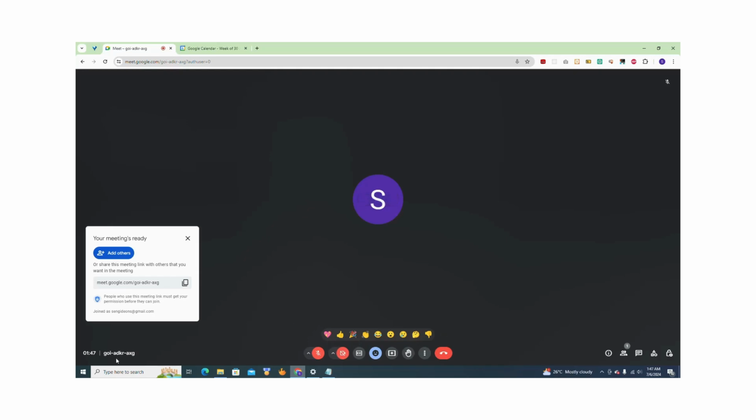Now if we look at this side as well, we have the joining information. You can add people to this meeting by clicking on this button. When you click on this button, it allows you to add people by their email, where an invite will be sent to the people to join you in the meeting. Or share this meeting link with others that you want in the meeting. Or you can also copy this link. When you click on copy, it copies the link onto your clipboard, where you can paste it in an email or message and send it to people, and people are going to use that to join you in the meeting.